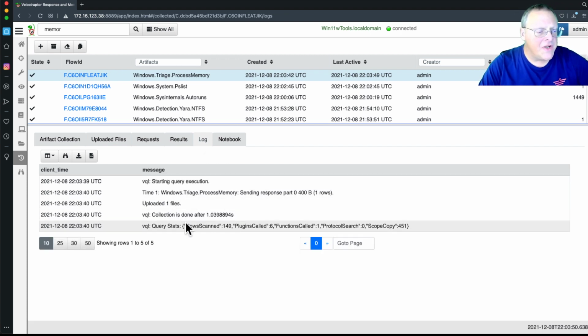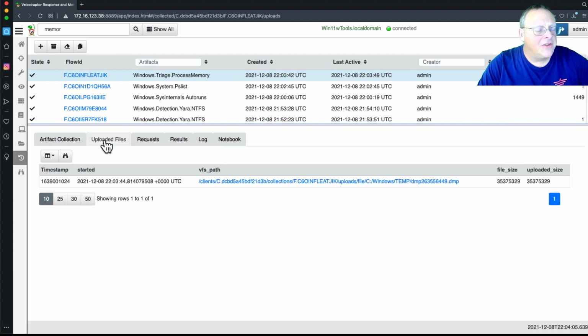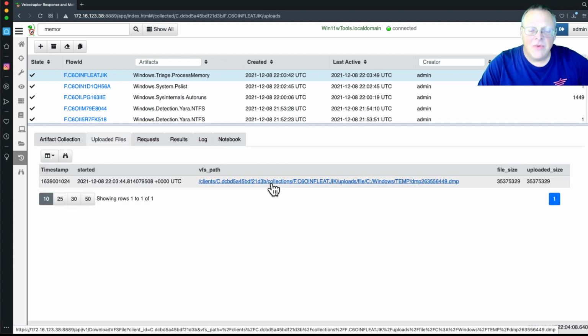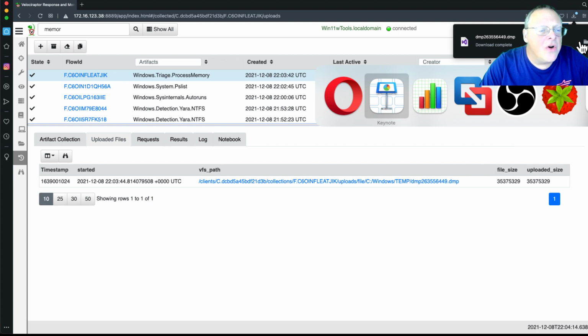All right, it's done. If I go to results, there's just the same kind of information it did before, the hash values, although this is now telling me about the dump instead of the process, and the dump is here in uploaded files. And if you click this, it will just download it in the browser, and then you can open it in any tool you like. And what I did was just open it in a raw hex viewer that I've got.